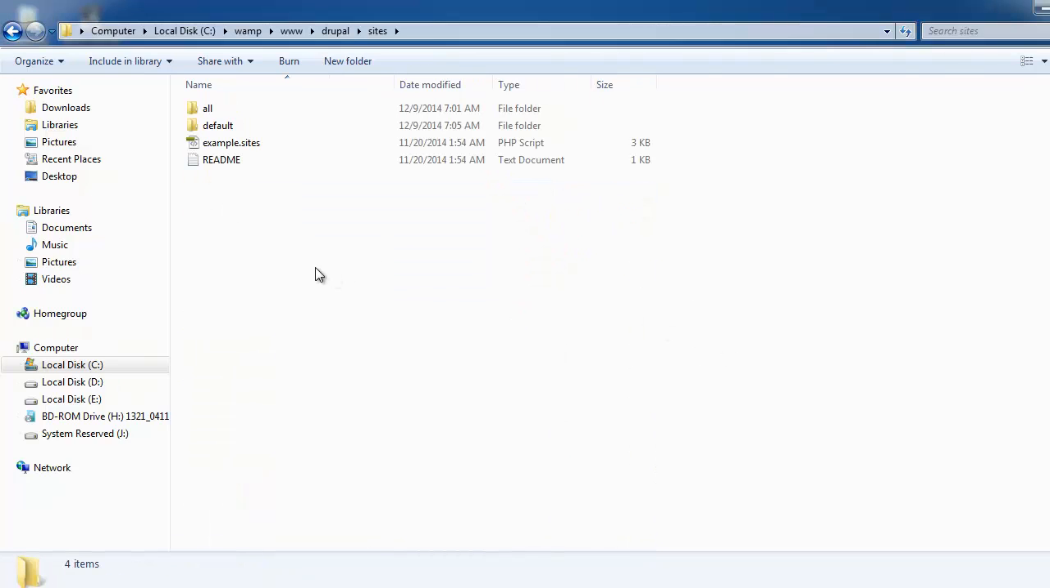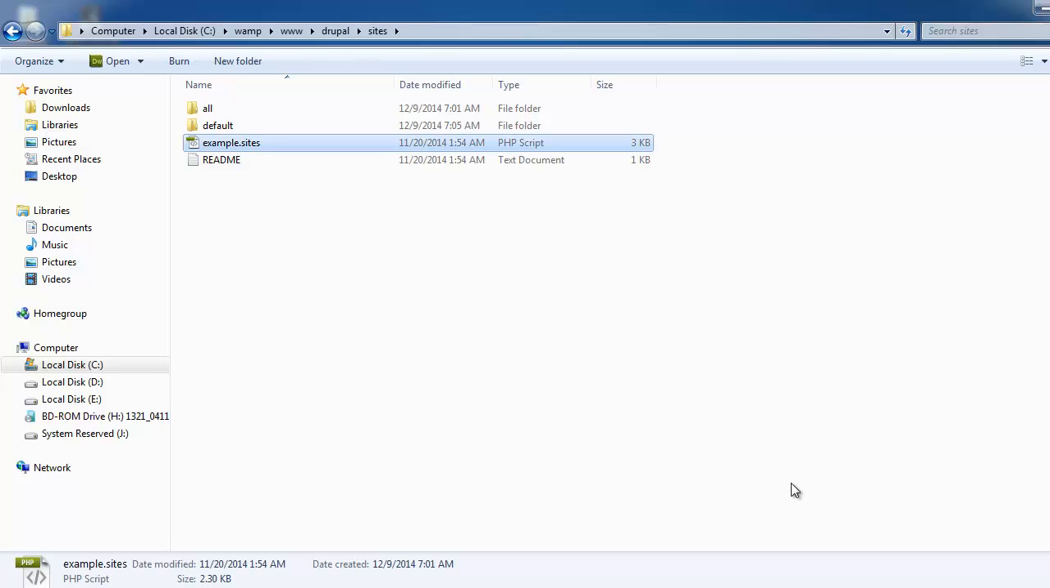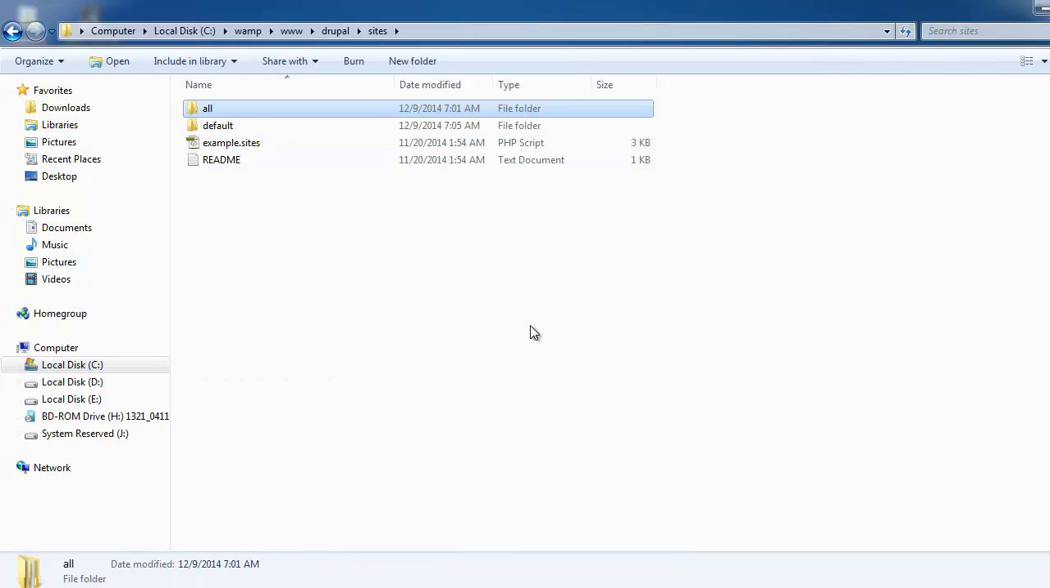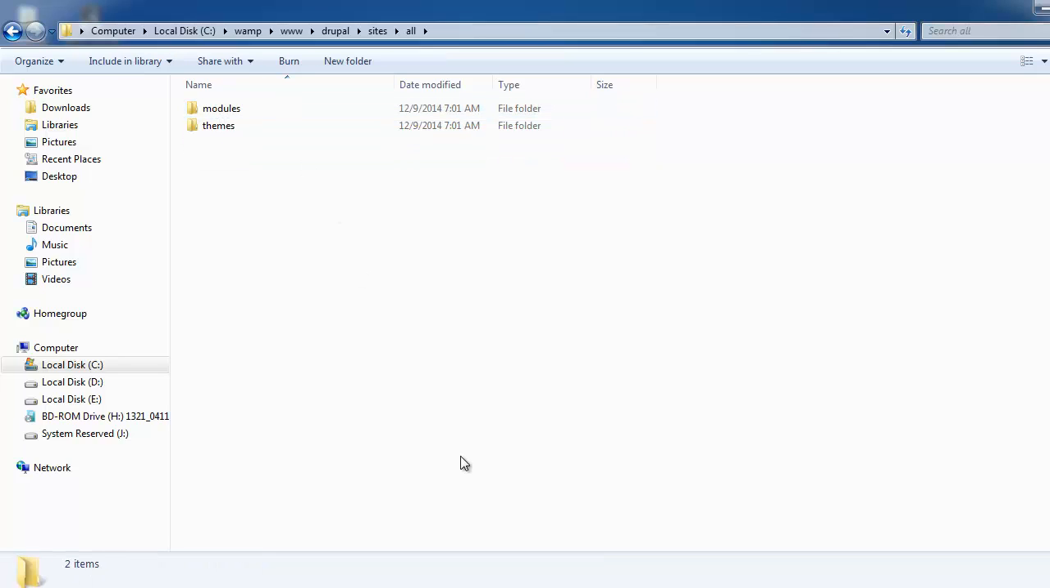In the sites folder, there is example.sites.php, used when creating a multi-site installation of Drupal. We won't be discussing the topic in this series, but there is a document on Drupal.org where you may learn about the example.sites.php file. Here, inside the folder, there are all and default. Within the all folder, there are modules and themes.